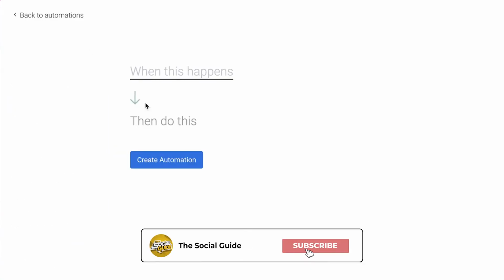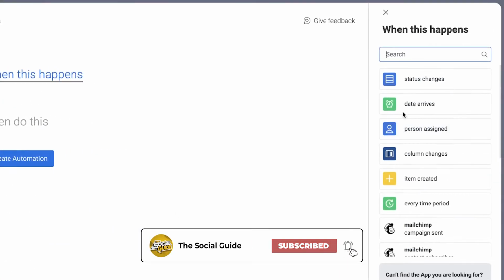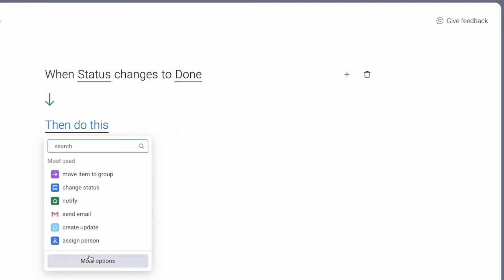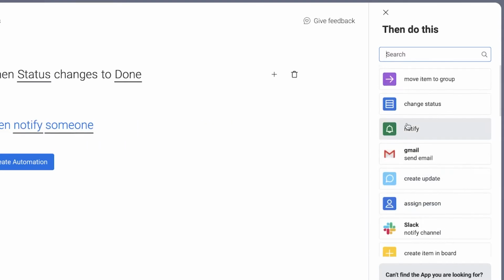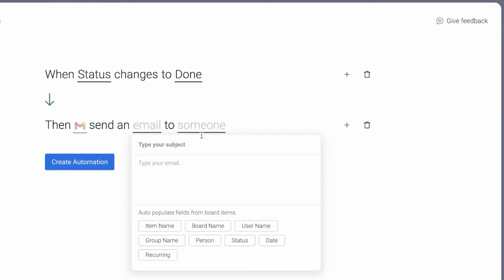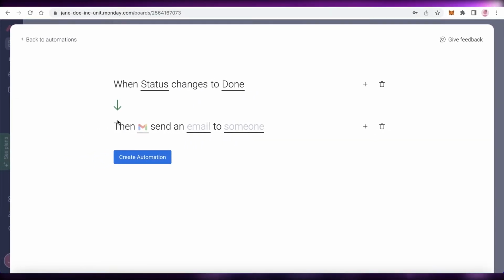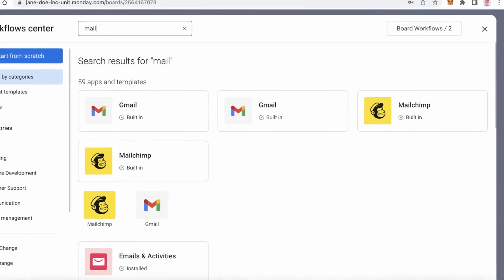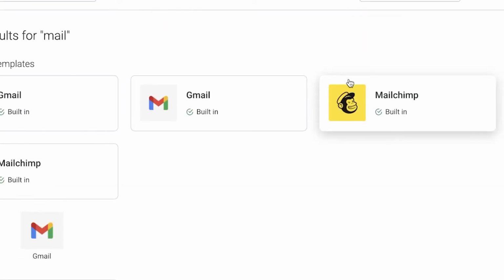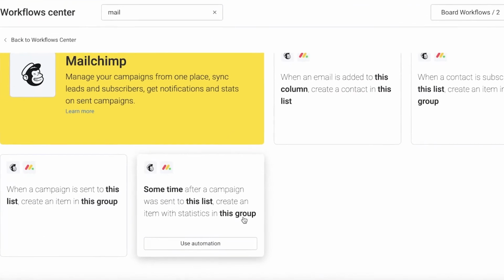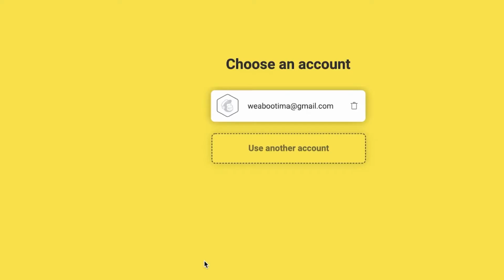Now, you can also click on add new over here, and you can click on start from scratch. So we're going to click on more options, and when the status changes to done, then I want to send an email to myself or someone else or anything like that. So maybe I want to be notified myself, and then you can set up an email automation, like a MailChimp automation, after that. So for that, we're going to go on to MailChimp, and you can see we have these 5 basic templates. So let's say after a campaign was sent to this list, so I'm going to click on use automation.